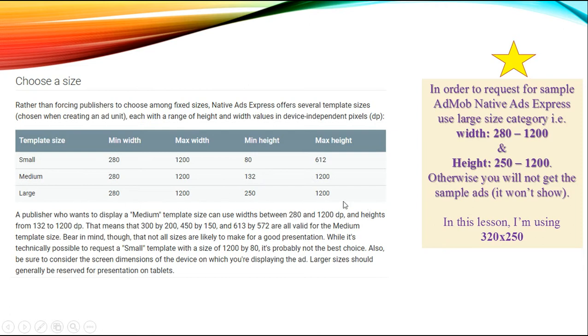So if you want to get native AdExpress sample ad from ADMOB, try to use the large category. So in this lesson I'm using 320 by 250. So you can see this 320 is here, by 250 is here for sample ads. But stick to your ads.